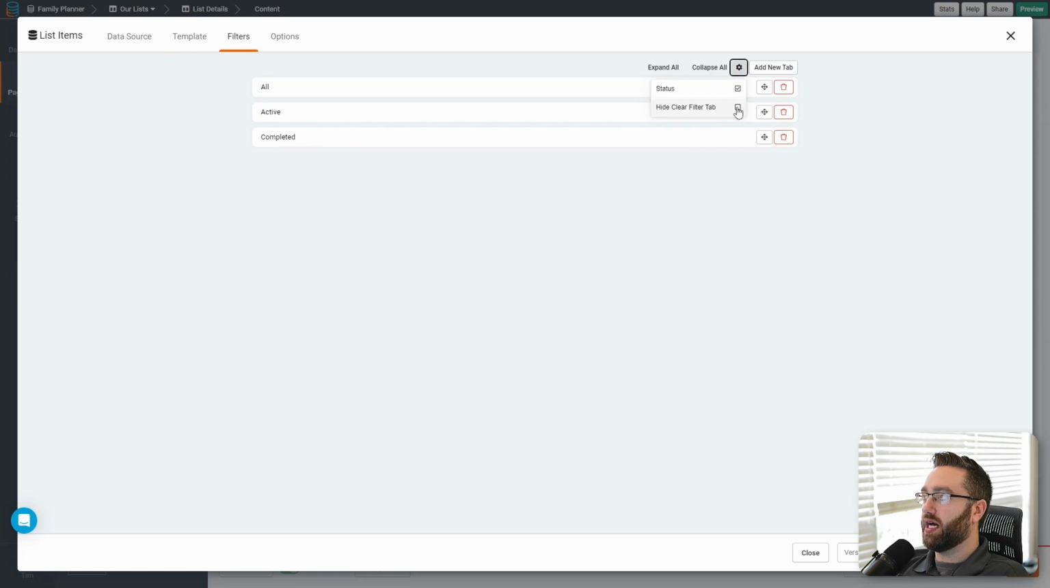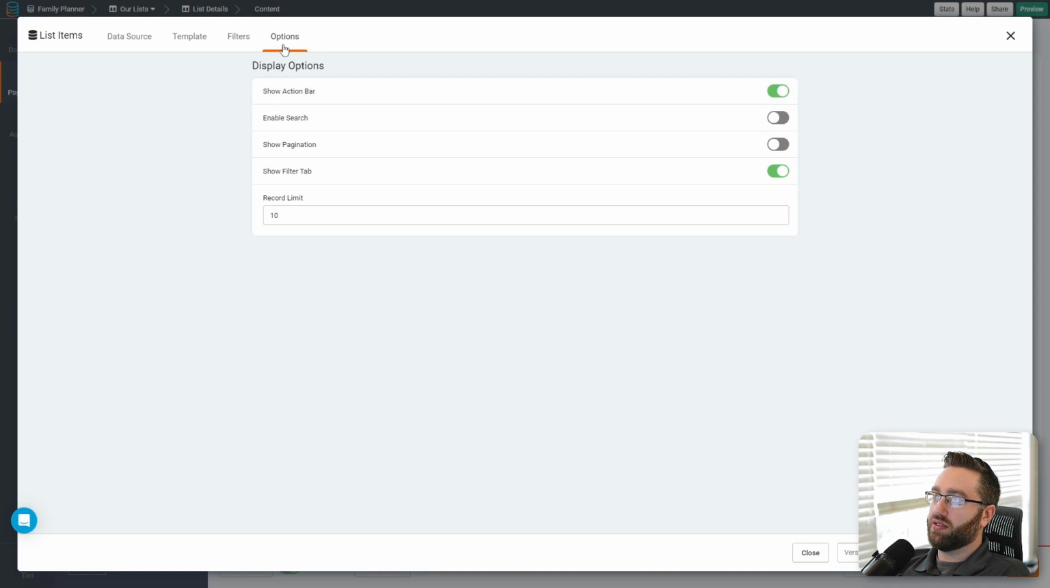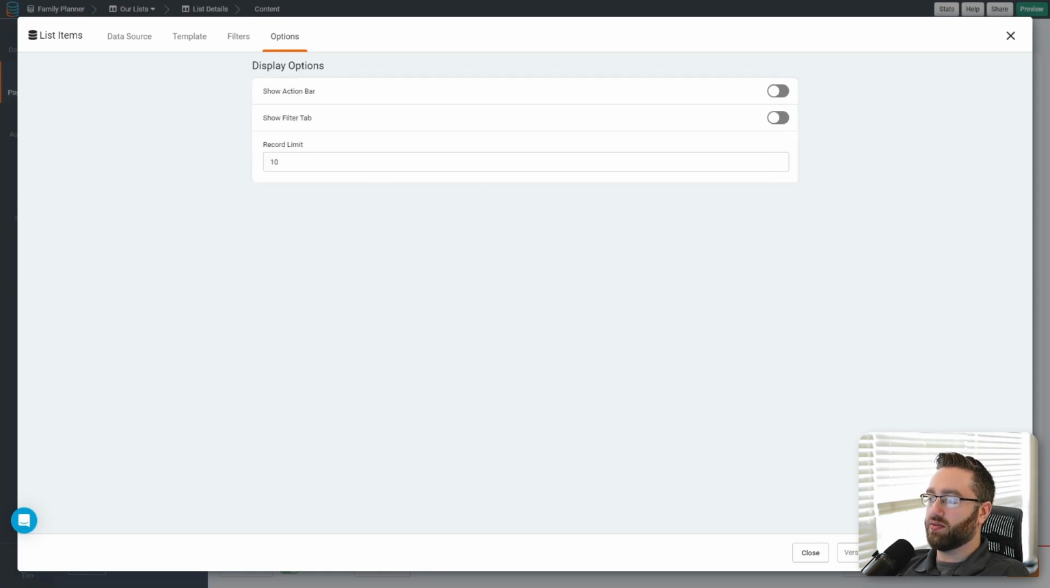The other thing I'm going to do is hide the clear filter tab. And I actually want to go into the options here and disable the showing of the filter tab because we're going to build our own. And we're also going to turn off the action bar. So we're not going to show anything in this component in terms of pagination, record counts, refresh button, or the actual filter tab. We're going to build whatever we need ourselves. And we'll just increase this record limit just in case, if you were to have a checklist with 100 items.